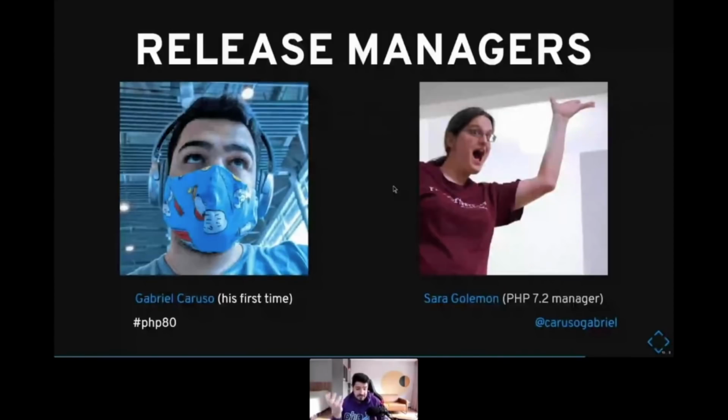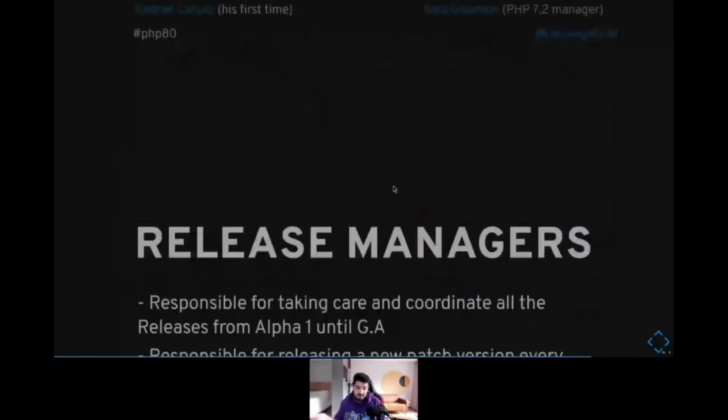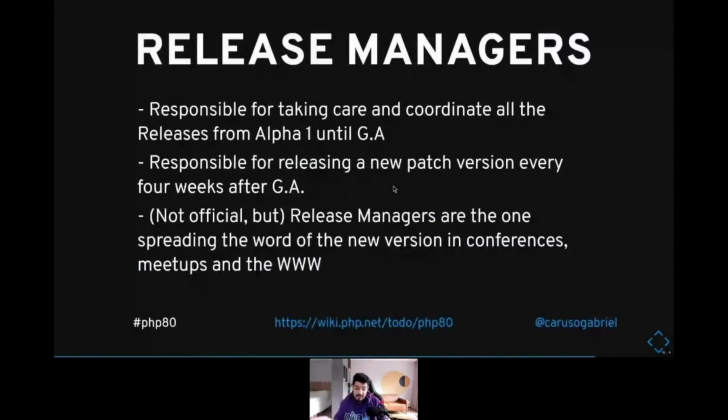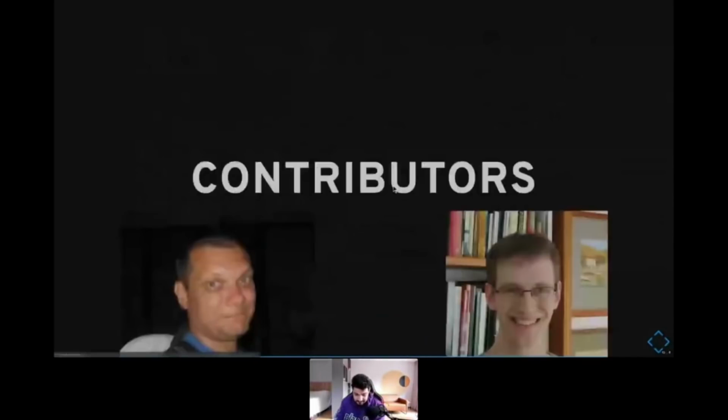So we have 2 release managers, Sarah and I. We are responsible for taking care of the PHP 8 release cycle, making sure that every 4 weeks we have a new release of PHP. We need to make sure that everything's working, everything's buildable, everything's free of bugs, which we can't, but I ran out of time. So let's hurry up.